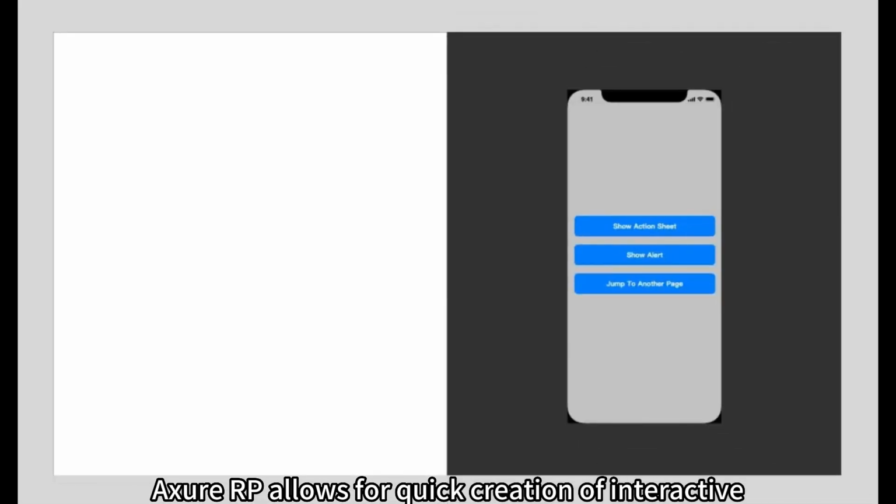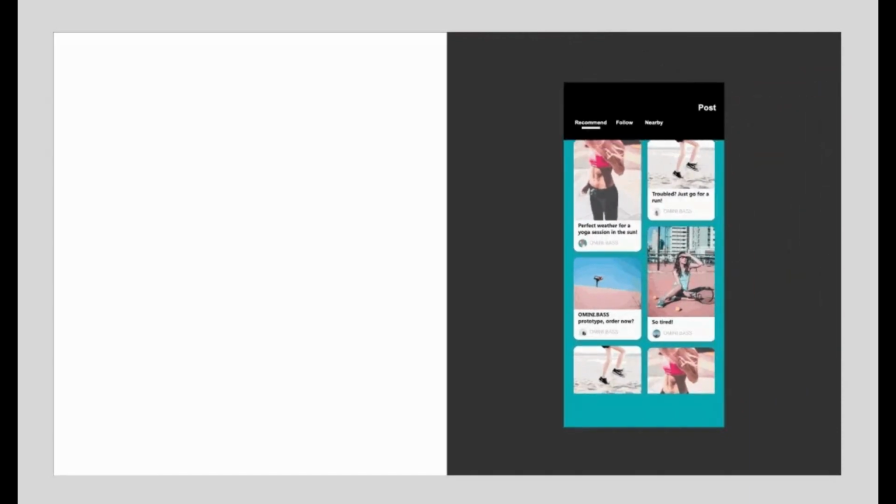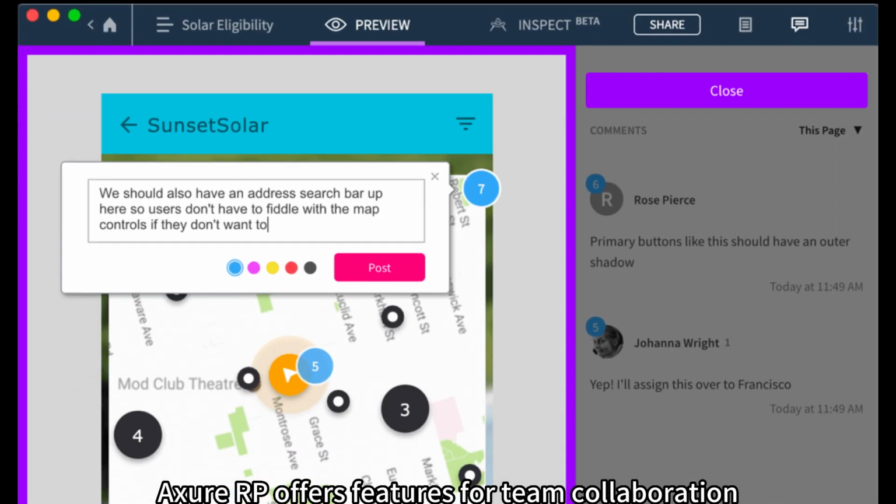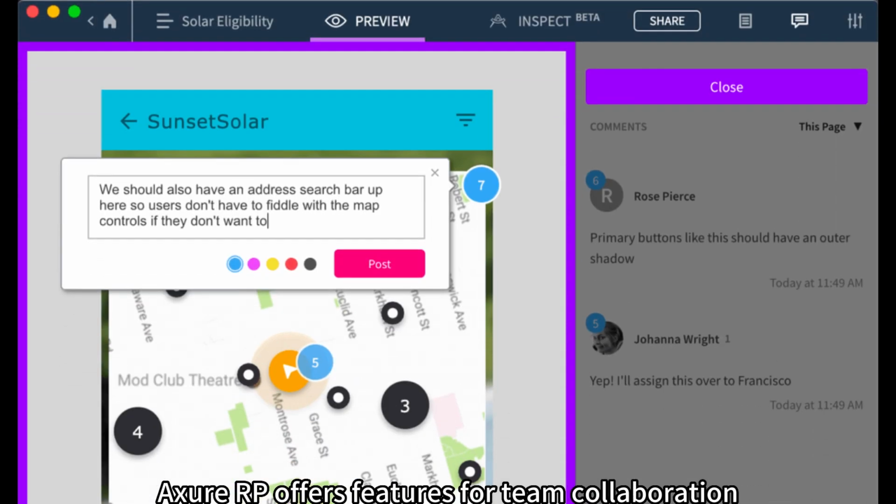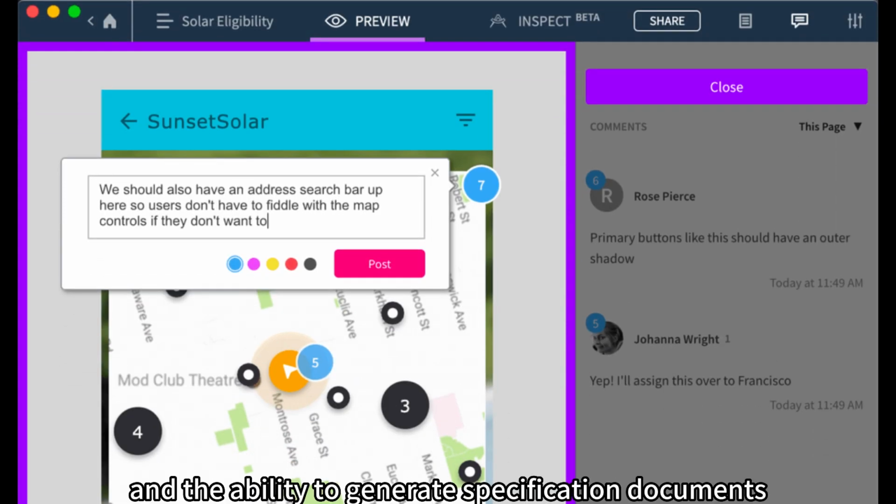Axure RP's advantages. Rapid prototyping. Axure RP allows for quick creation of interactive prototypes with a range of built-in interactions and dynamic content. Collaboration and documentation. Axure RP offers features for team collaboration, version control, and the ability to generate specification documents automatically.